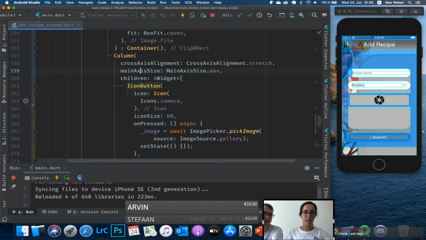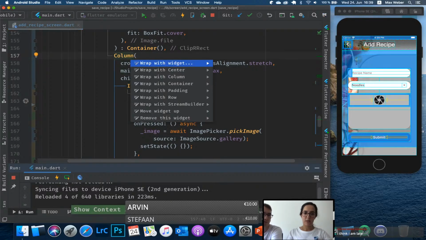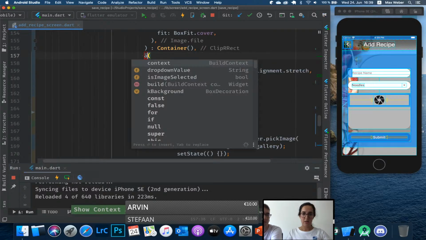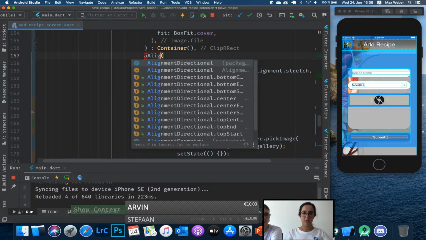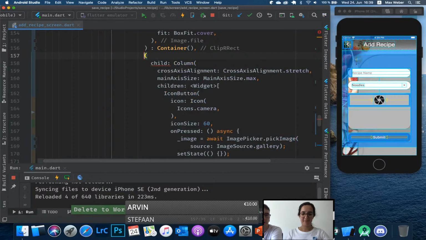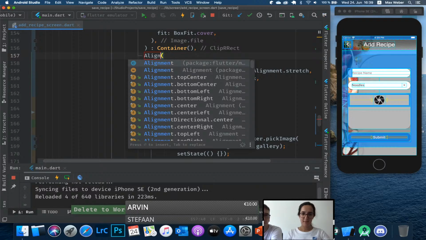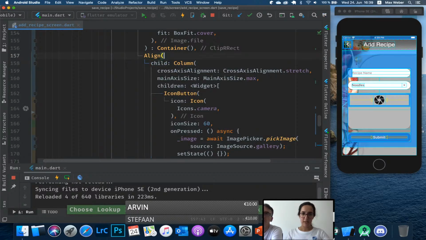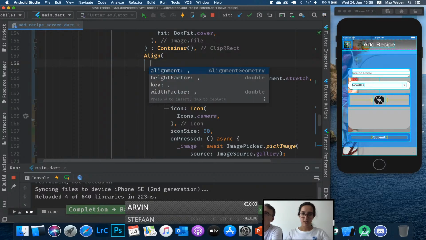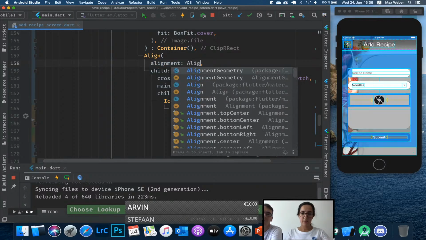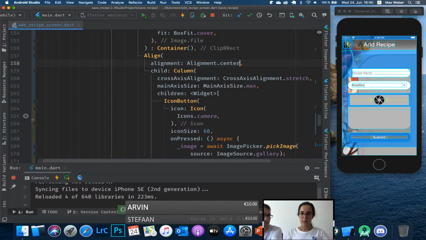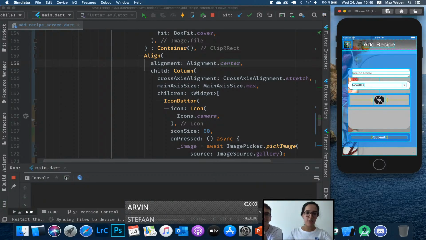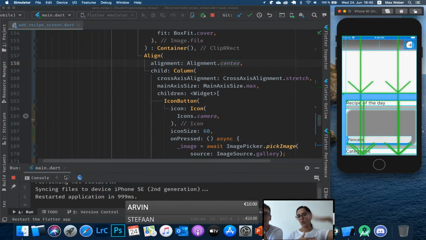The column, because the column lives in the stack. So the stack would be having a specific width. So maybe this is working now. Align is the widget, I think. And then give it the alignment. And then say center. Exactly. Still, maybe hot reload. We should do something so that the height is stretched.